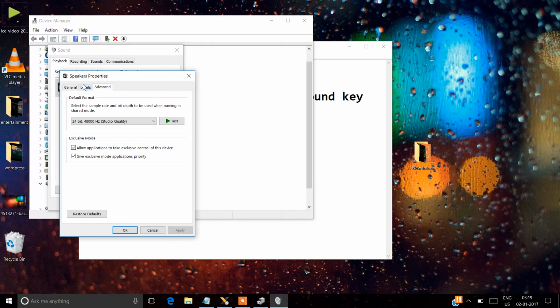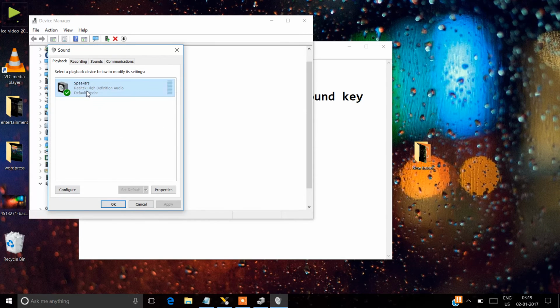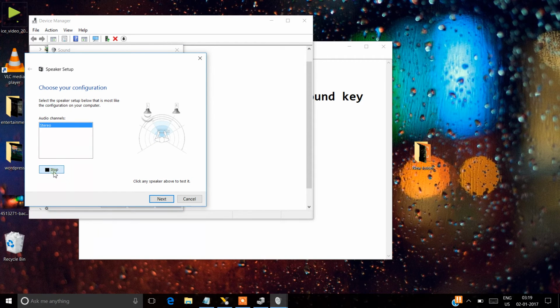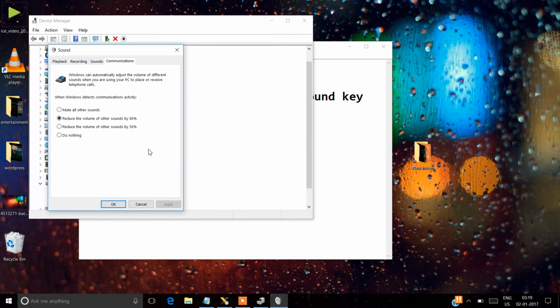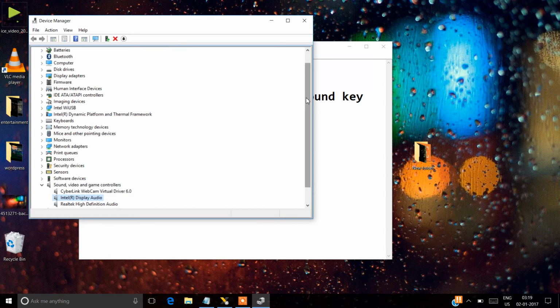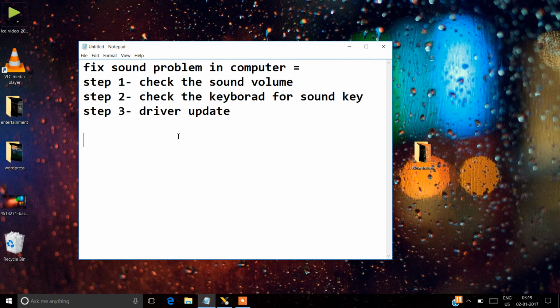You see here, this was the option we have used before, but here it is, configure speakers. Click on test. Now you have checked both your speakers. Finish. Good. That's all. Just close it.